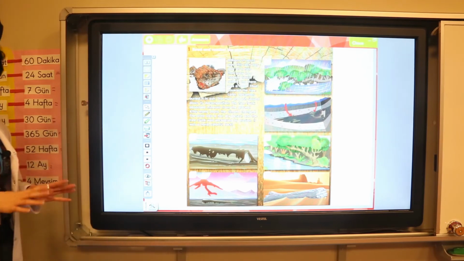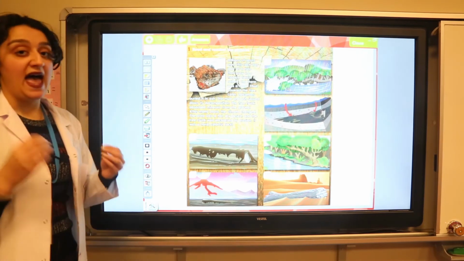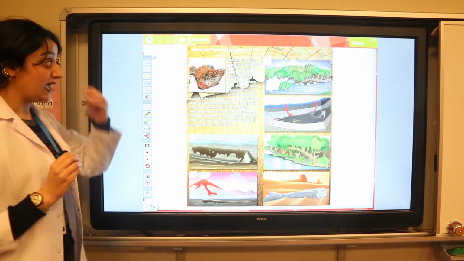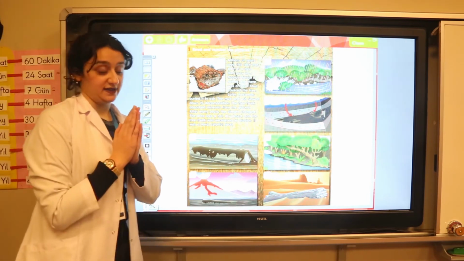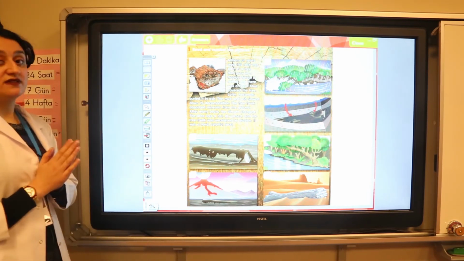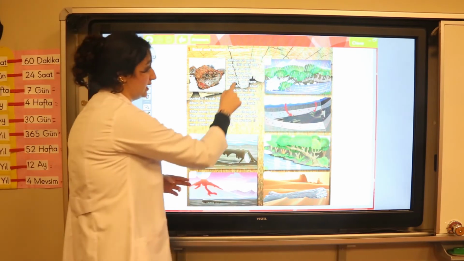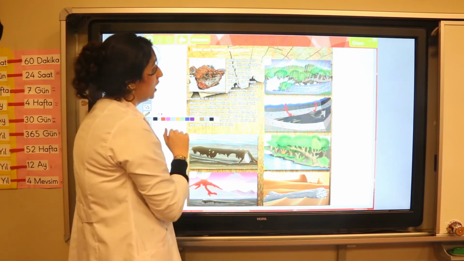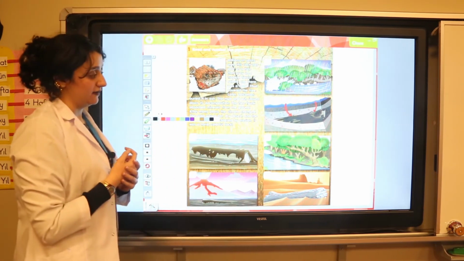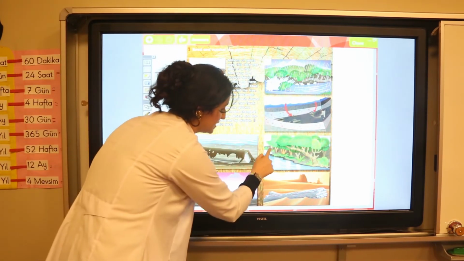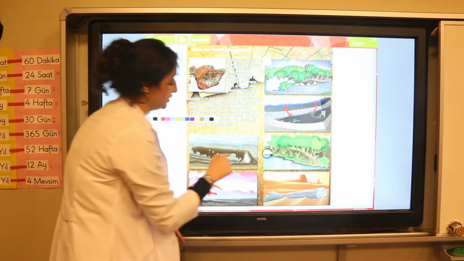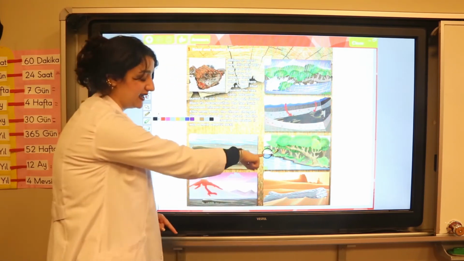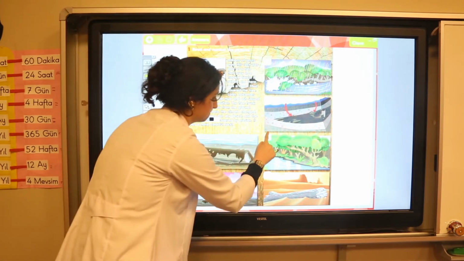Now, in this part, we will read and give some numbers. Okay? Let's get started. Millions of years ago, this rock was a part of a tree. This rock, okay, look at it, this is rock, okay? A part of the tree. This is the first one because rock is here, okay? Rock.